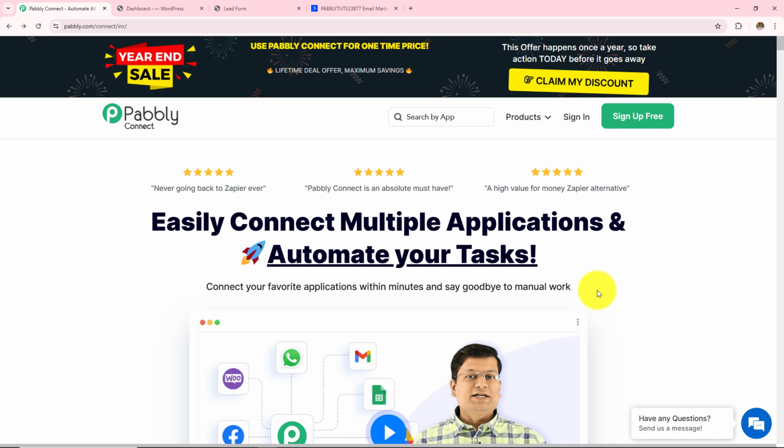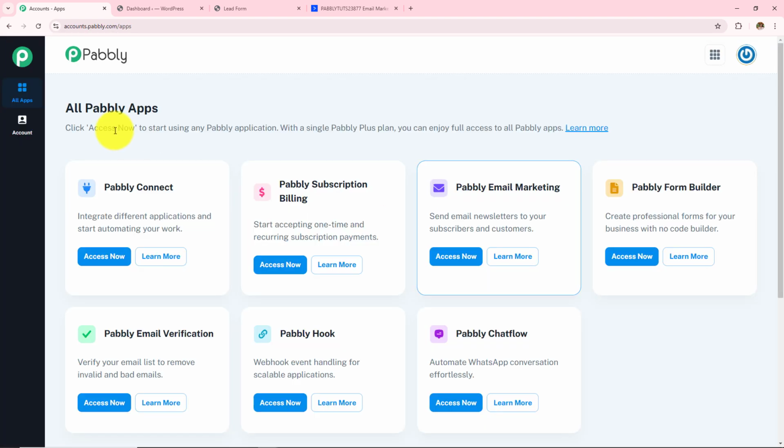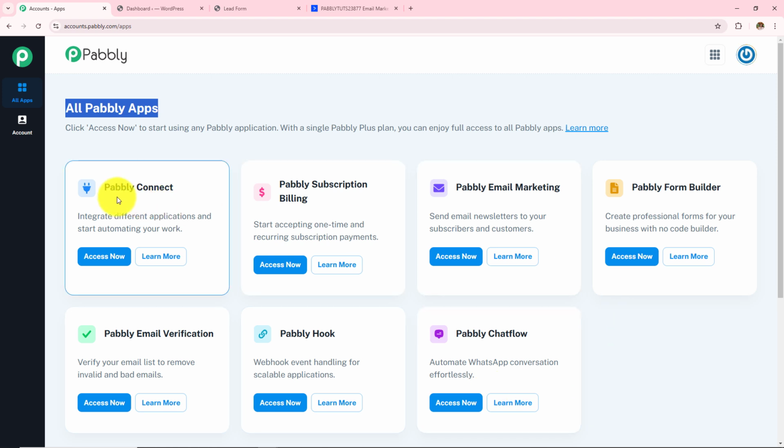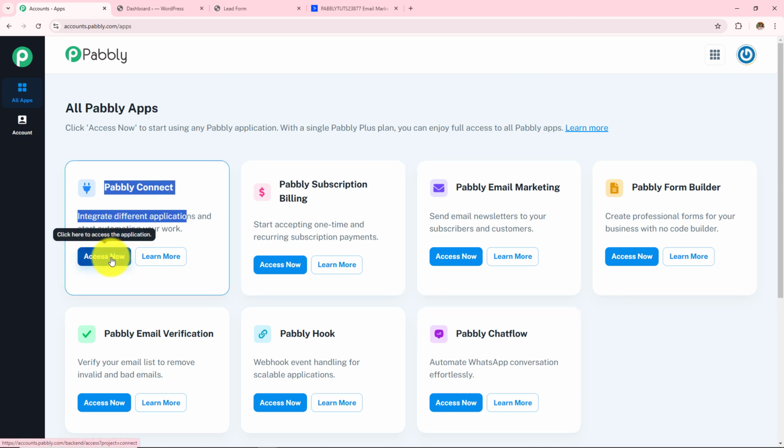Now after browsing the website, we need to sign in to our Pabbly account. On the top right corner, we can see two options, sign in and sign up for free. If you are an existing user, click on sign in, and if you are a new user, click on sign up for free, and this will give you 100 tasks free on a monthly basis. As I'm an existing user, I'll click on sign in. And here the all Pabbly apps page has appeared, which is showing me all the Pabbly applications. Here I have to click on this Pabbly Connect Access Now.